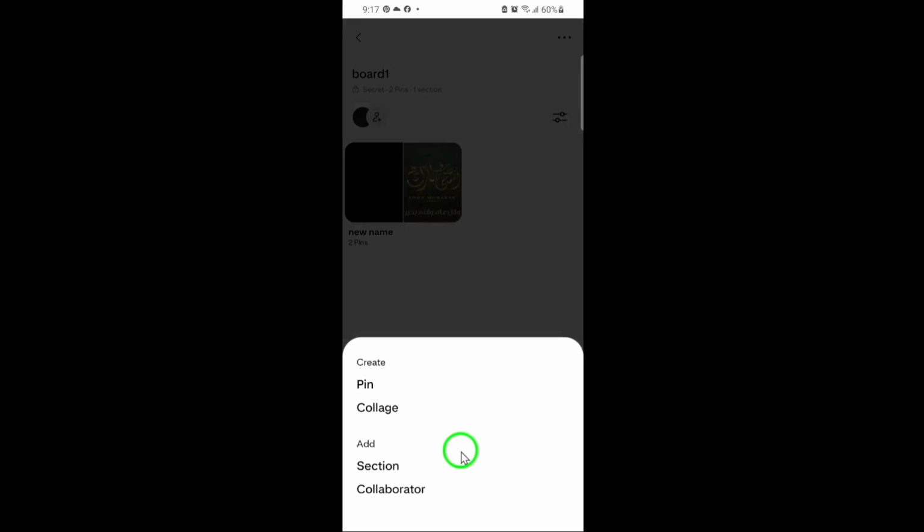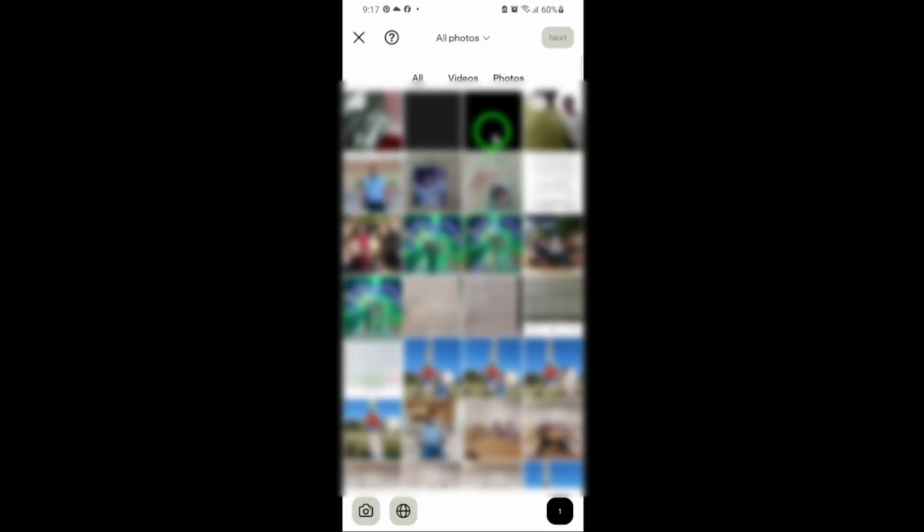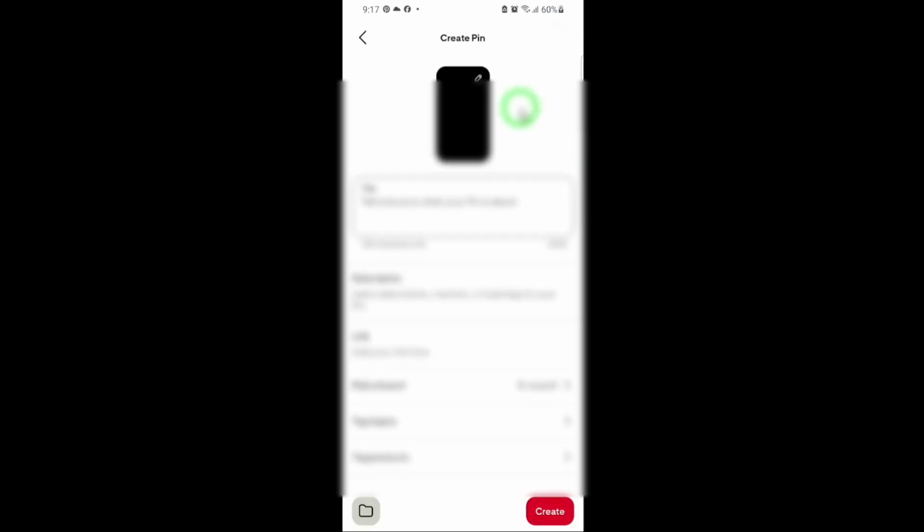You can select an image from your device's gallery, snap a new photo, or even pick something you've found online. Once you've chosen the perfect image, tap Next to move forward. Now it's time to fill in the details.